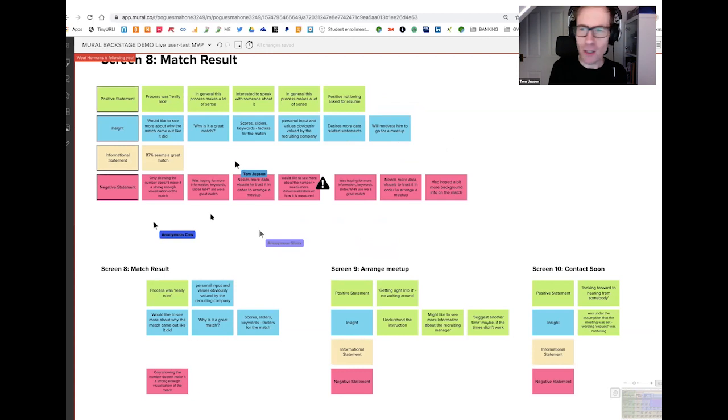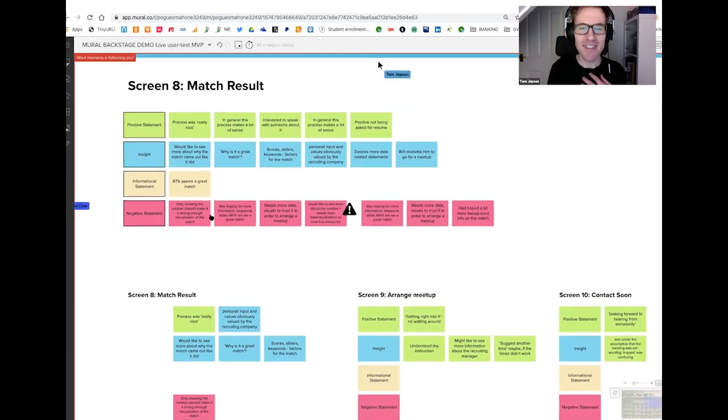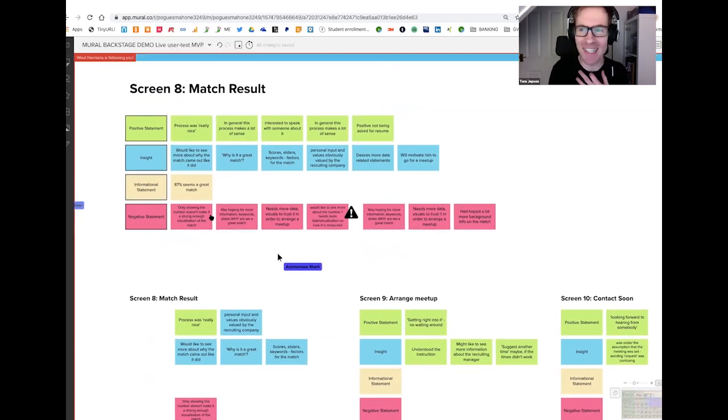87% seems like a great match. Yeah, I think so too. That's a decent place to get to, especially when we're walking through, as you say, 3 questions. If you can find that affinity with somebody after only 3 questions, you're doing super good. Now, as a UX designer, the ones that really interest me are these red tickets.